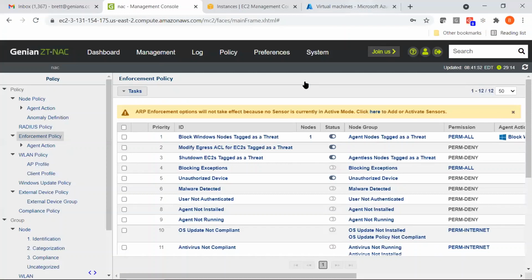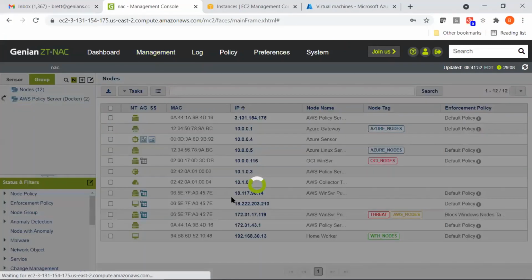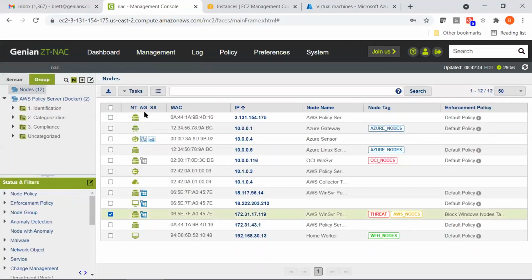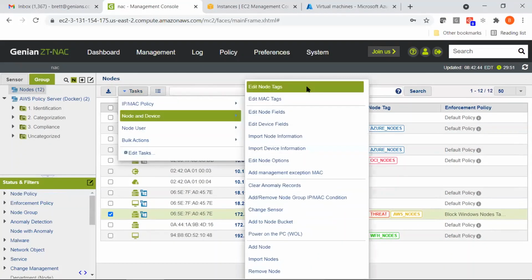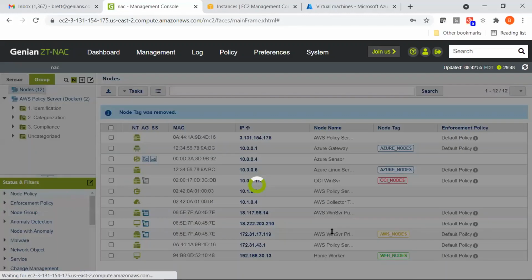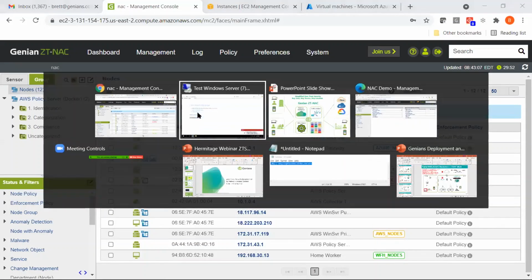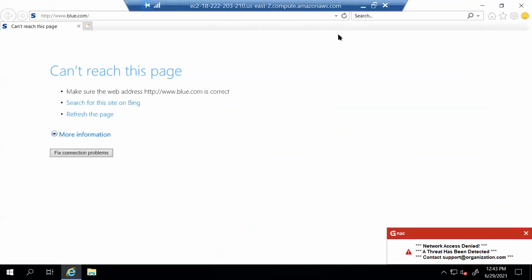So if we come here, and I want to change that status, I go to my node list. Again, for demo purposes, we can do this manually, but you can dynamically assign node tags based on a syslog event or an API call from an external system. So now we're going to remove this tag, so there's no longer a threat. And we'll see now that this no longer matches on that policy. The tag was removed. And then if I go back to the actual instance, we should see here.